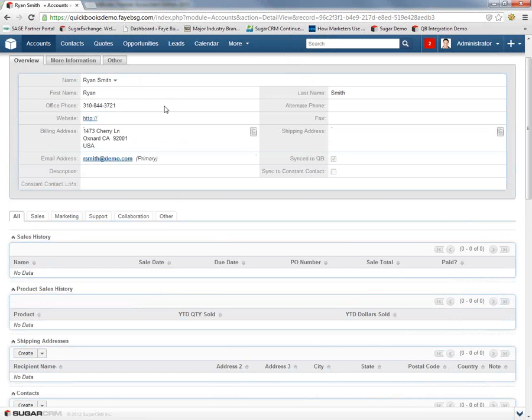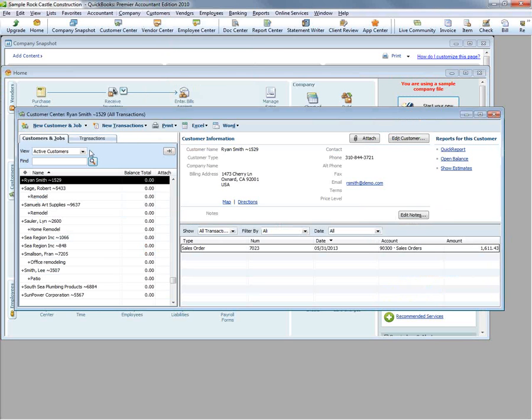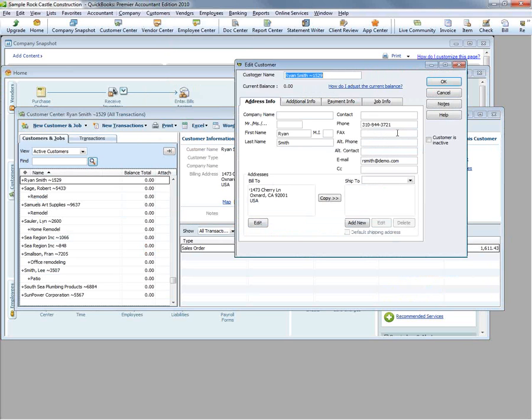Let me go back over to QuickBooks so you can get an idea of how to make an address change. Up here under Customers, we will type in Ryan Smith right here and click on his information. So we will update his address, and we will do right down the street from us, 1774 Lemon Grove Avenue. And we can do Ventura, California, 92001. And then you simply click OK.